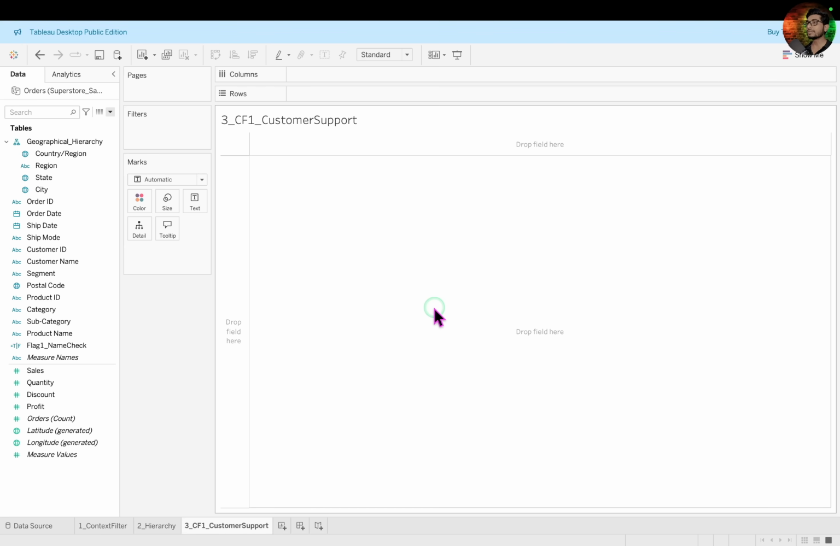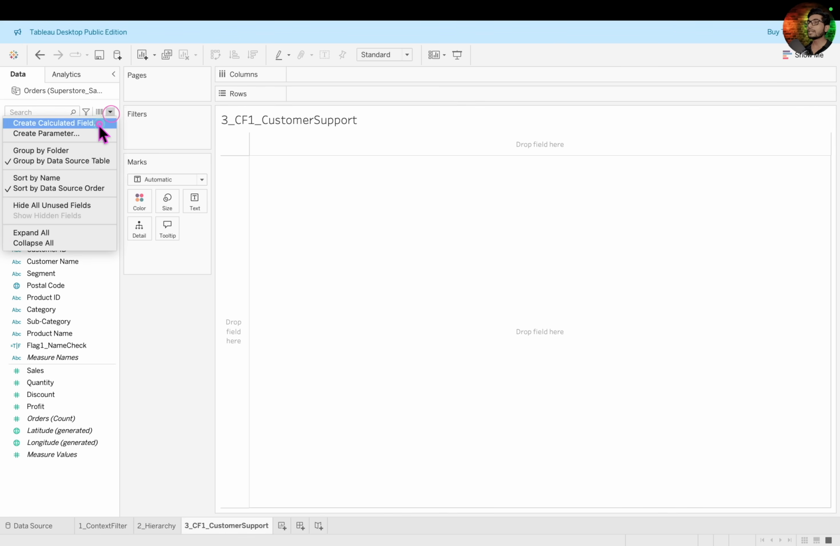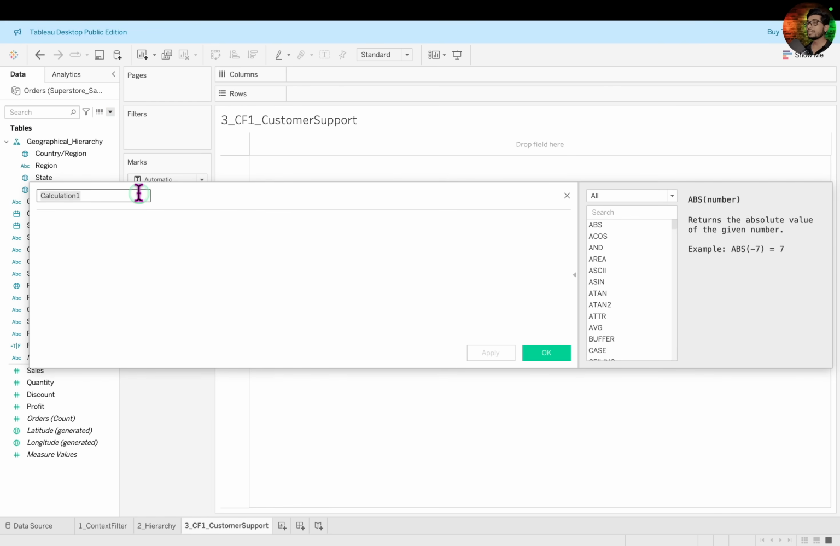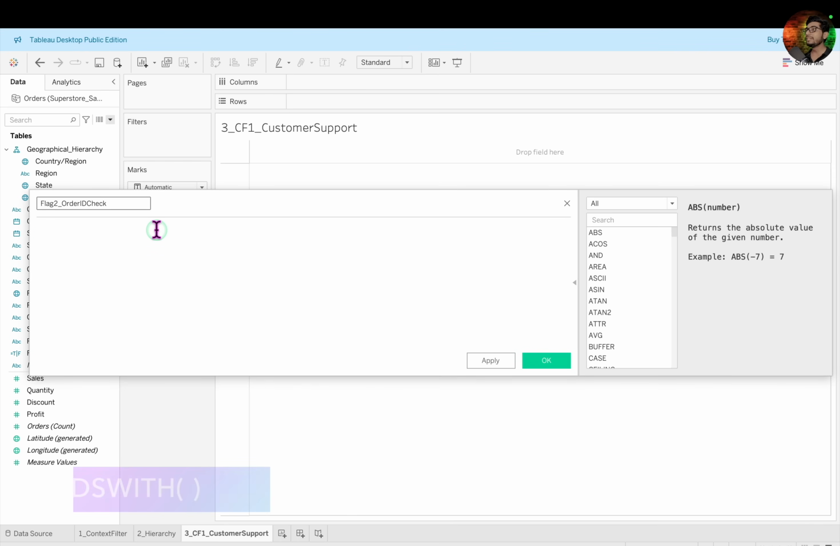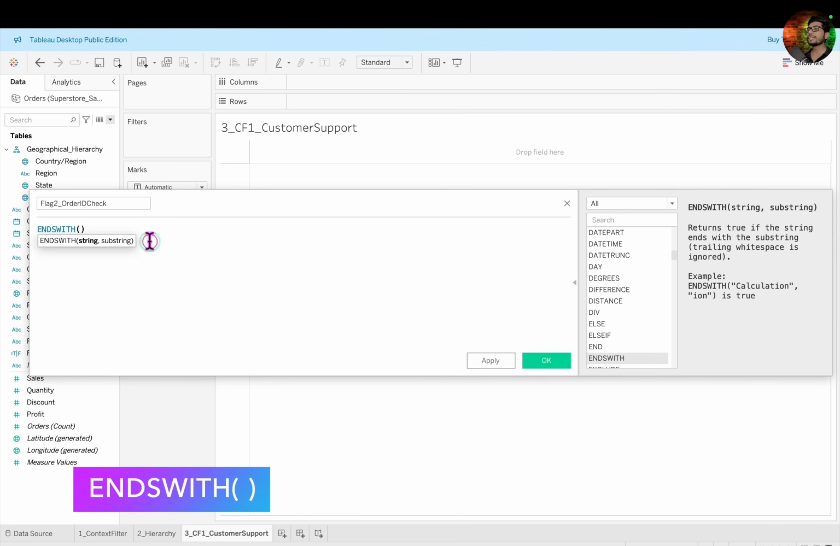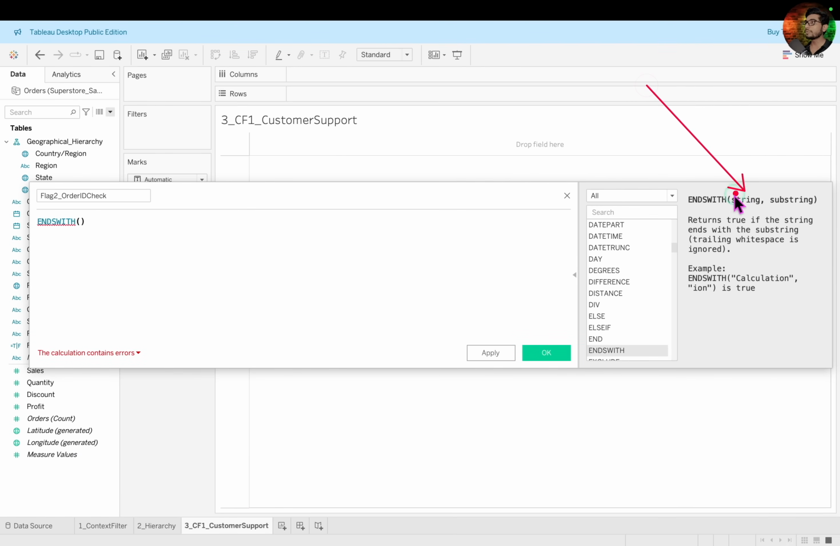So let's get into it. First, create a calculated field and this time name it flag2 order ID check. Since I already looked it up on Google, I found that Tableau provides a built-in function called ENDSWITH, which is perfect for checking whether a string ends with a specific value. Here too, you can refer to this quick documentation in the calculation editor to understand how the ENDSWITH function works.